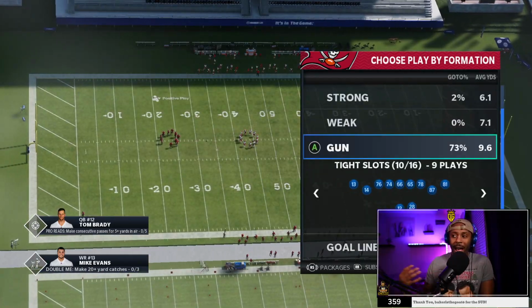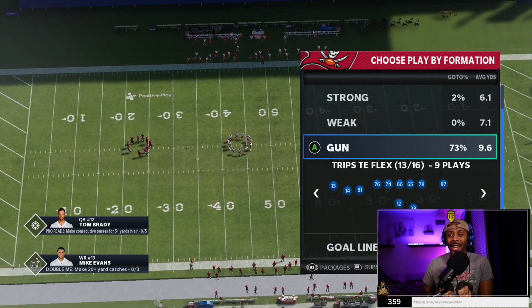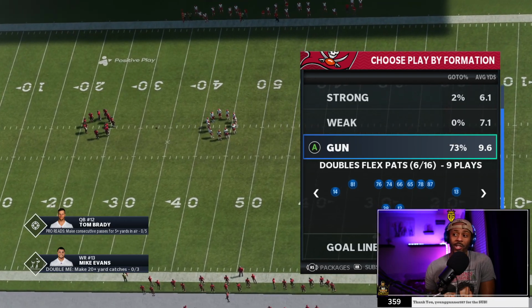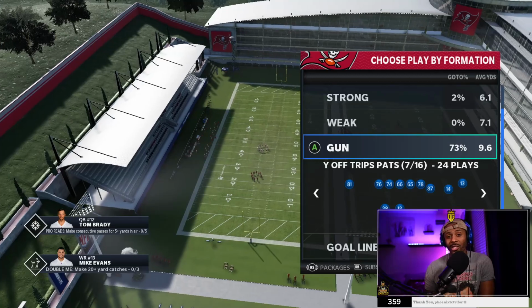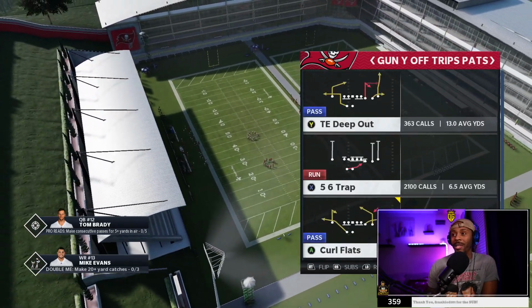I already talked about how to go from that Y offset trick plays by basically just subbing a tight end into that ace offsets. So what we're gonna do is just basically break down the individual plays that you can run in every formation to beat pretty much every coverage and put yourself in the best position to win every game. So first we're going to talk about how to beat cover 2.